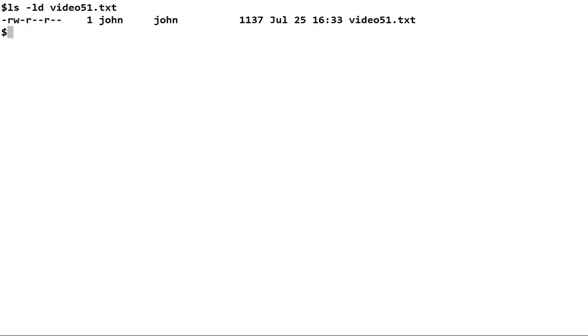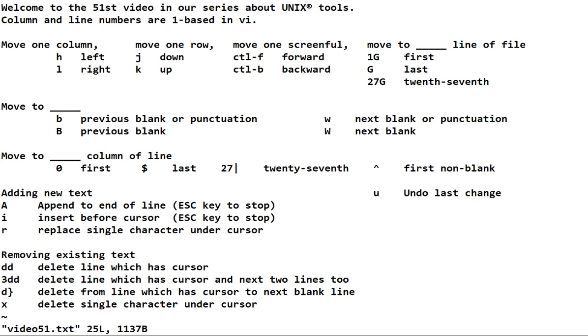In the previous video, video 51, we created the video 51 text file you see here, and we can go into vi and take a look at it. We were building up slowly, as you can see, some kind of cheat sheet showing each command. And I promised you in this video, I'm going to show you how to search for things with this vi editor. So how can we do it?